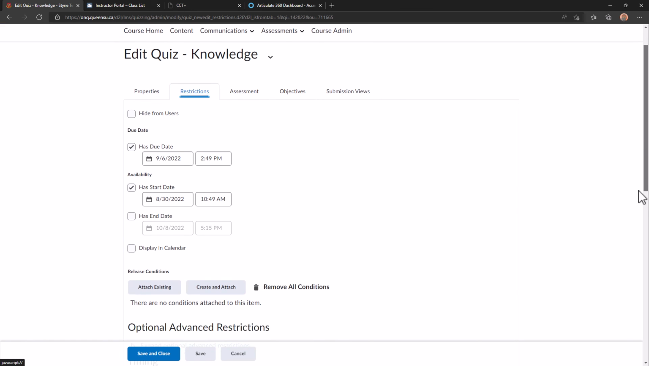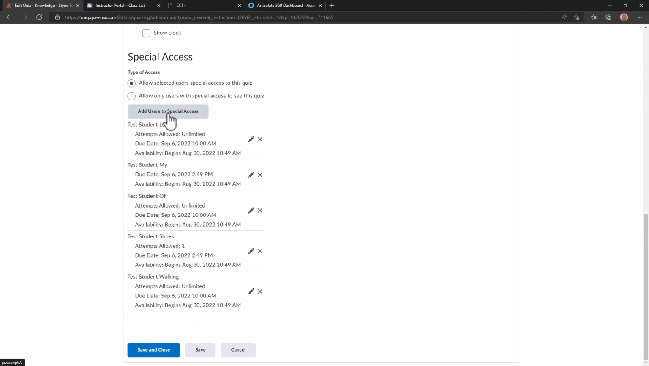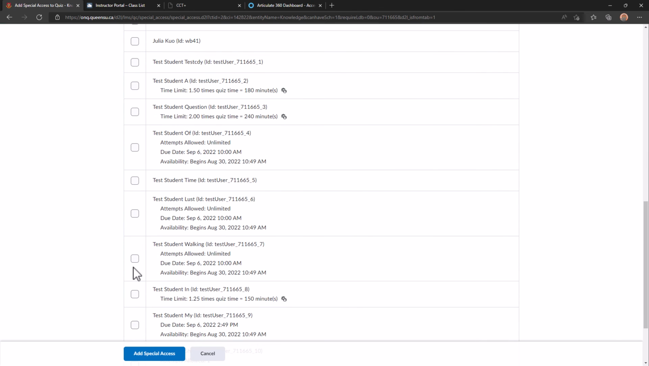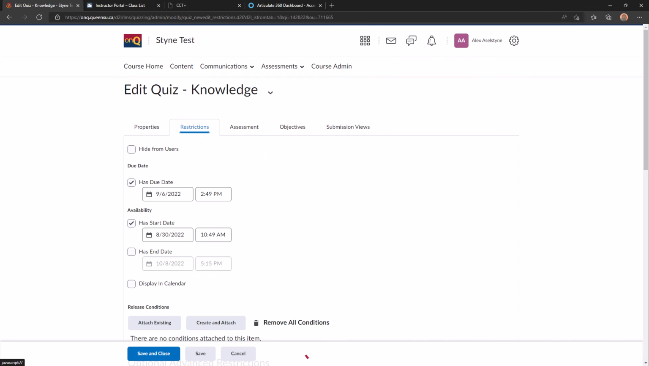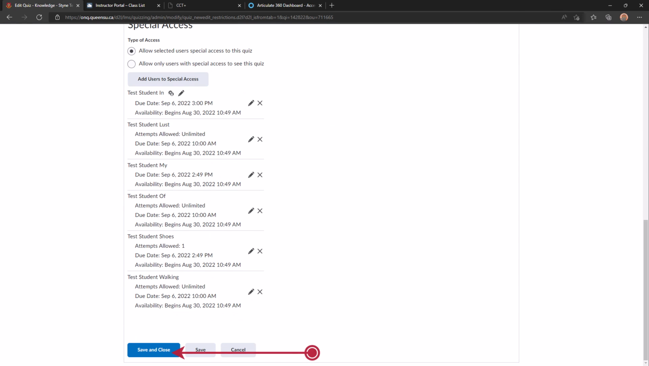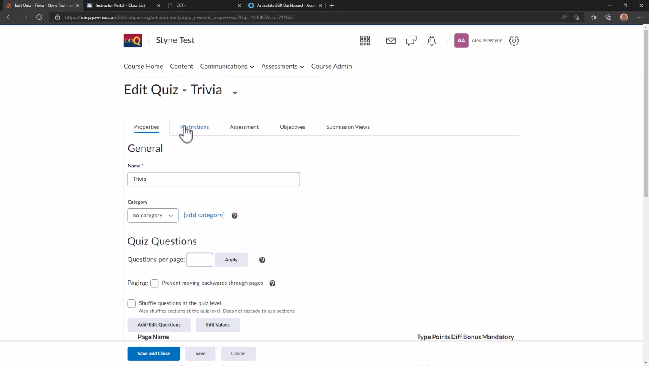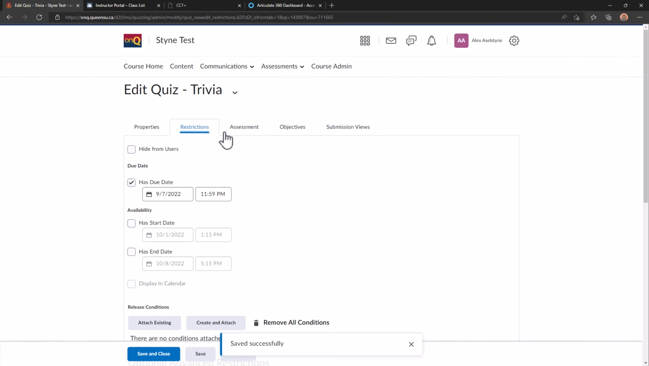Continue doing this for all the different accommodations in your class, always ticking off all students who have the same collections of accommodations. When you've made all your special access groups, click the Save and Close button at the bottom of the quiz restrictions page. This quiz will now be properly set up. Do this for all quizzes in the course, and then you will be ready to go with your accommodations all set up for quizzes.